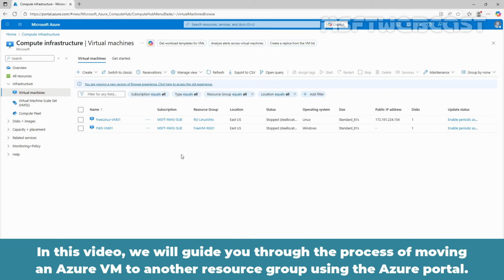In this video, we will guide you through the process of moving an Azure VM to another resource group using the Azure portal.